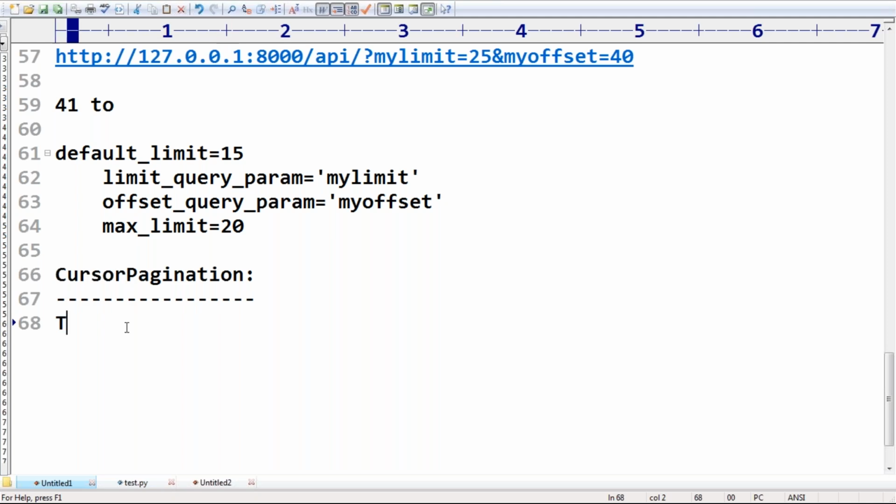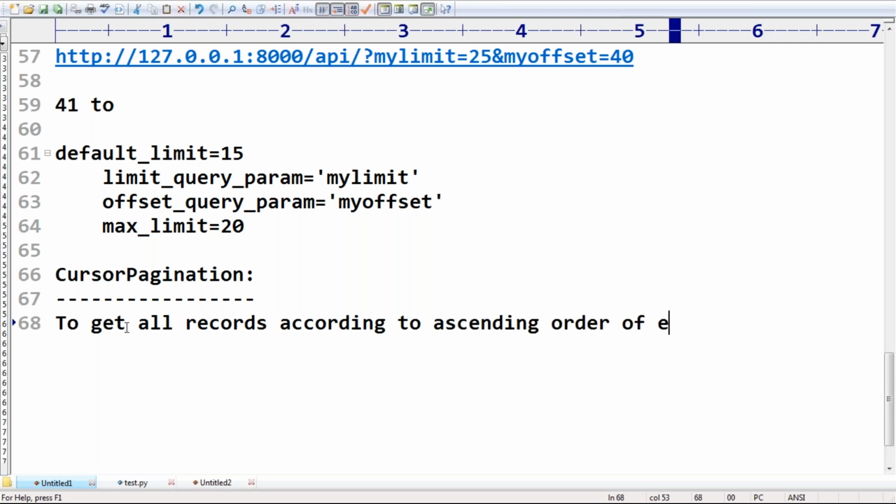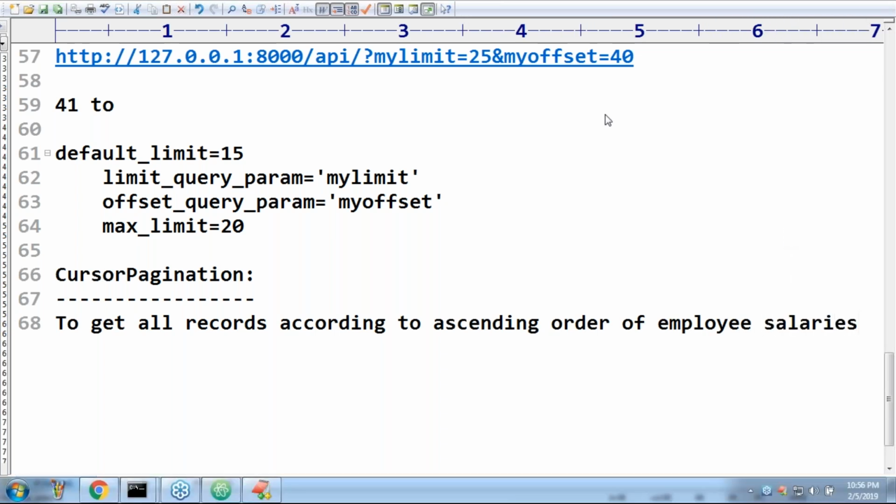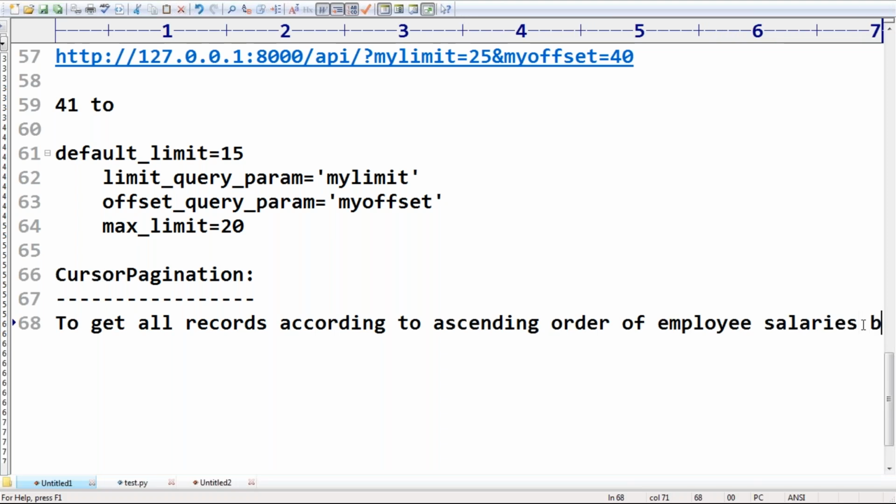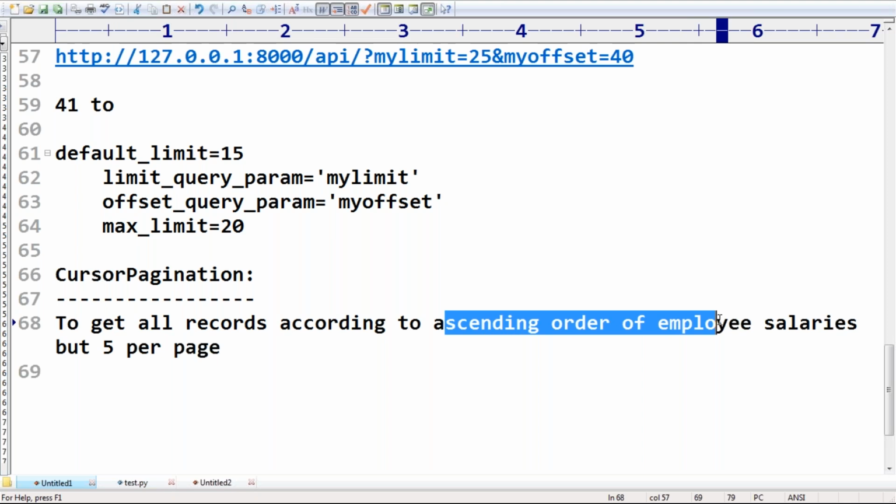Okay, to get all records according to ascending order of employee salaries, but 5 per page. Okay, per page only 5, but the records should be arranged according to ascending order of employee salaries. How can you specify this? Are you able to understand, right?